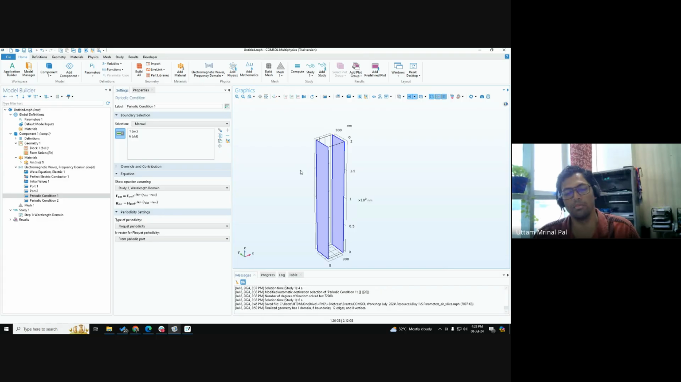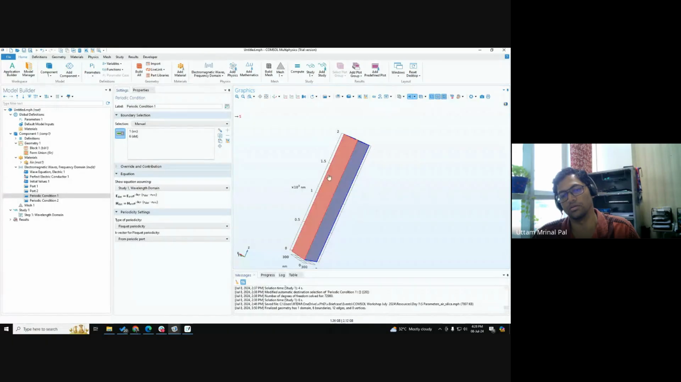No, no, we cannot apply PEC. You have to apply PEC on these two sides because your electric field is polarized in the x direction. But you have to apply PMC here and here. Okay.